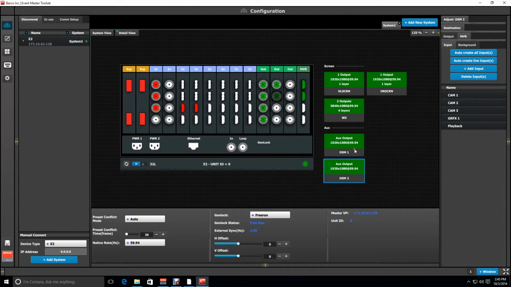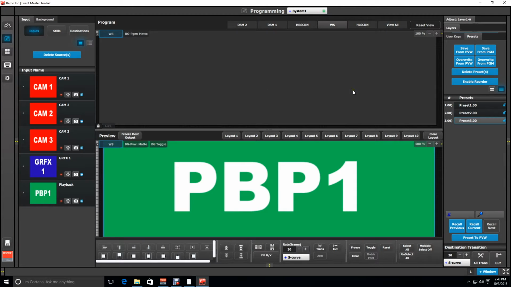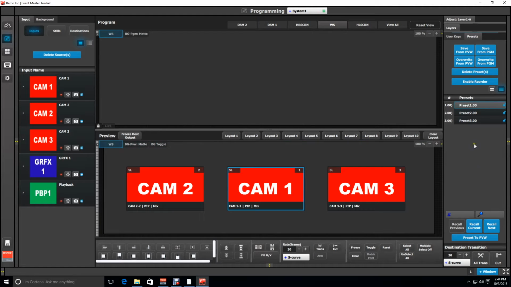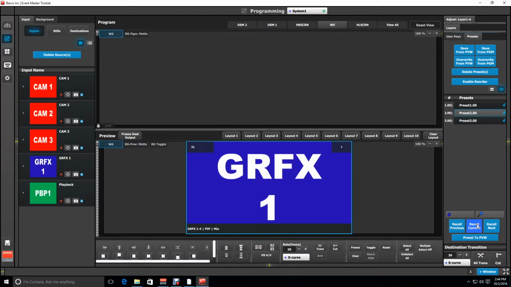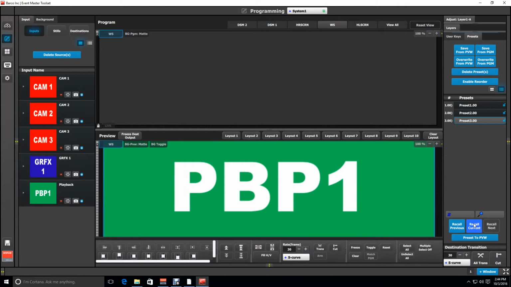I've also gone and assigned two auxes to be my downstage monitors. I've also turned on the multi-viewer outputs in this configuration. If I go to the programming screen here, I do have some presets already built. Preset 1, if I recall it, shows my three cameras on the preview. Preset 2 will show graphics 1. And preset 3 will show my playback stretched across the entire widescreen destination.